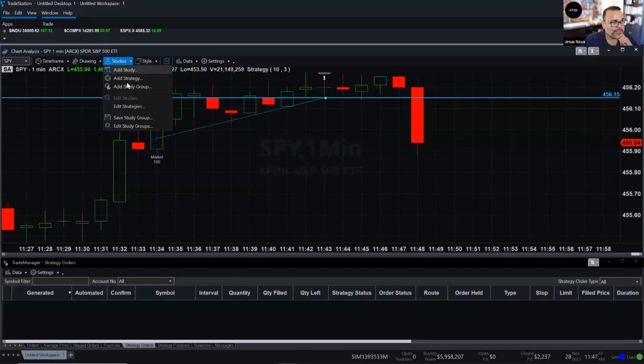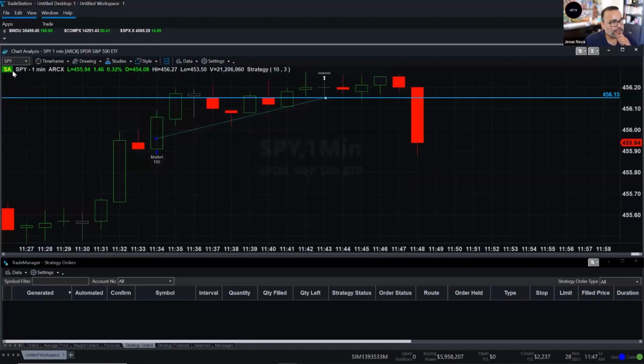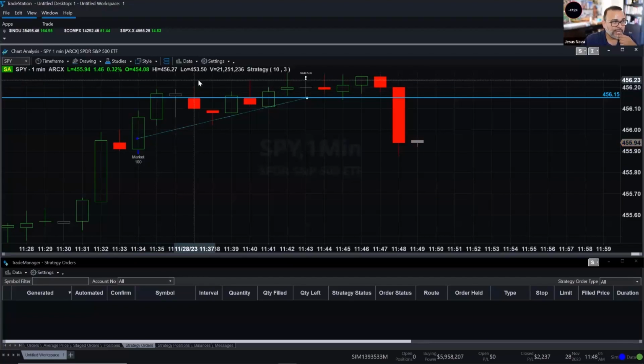Now, if I go to studies and I edit the strategy and I turn on execution, but I leave my confirmations on, I'm going to click OK. Notice that it turns green with yellow letters. Yellow letters means that you're going to receive some sort of a warning about the order being placed, and you have to confirm for that order to be executed.